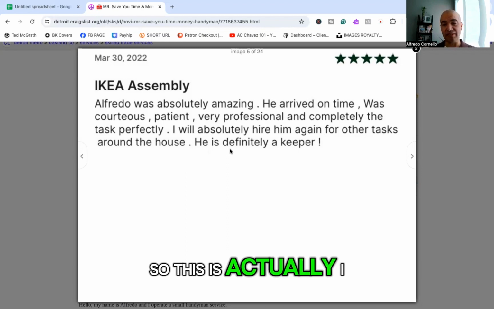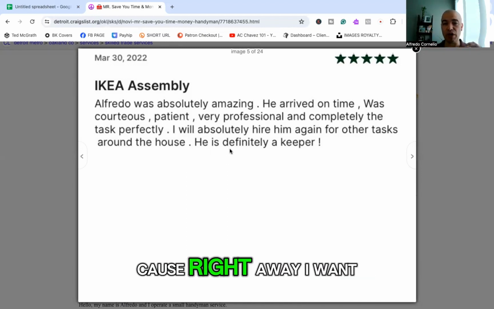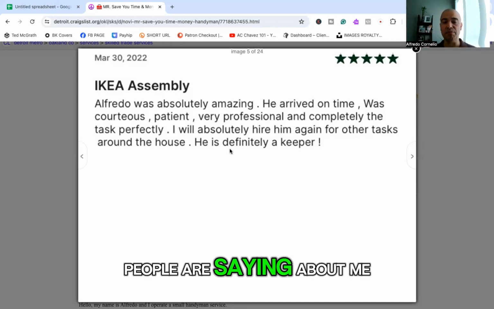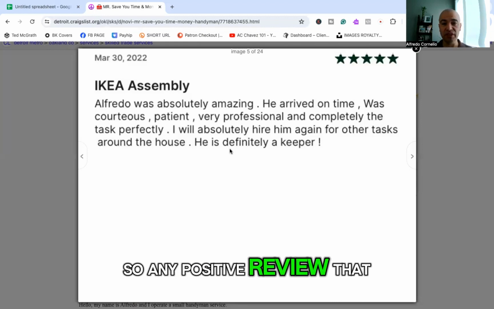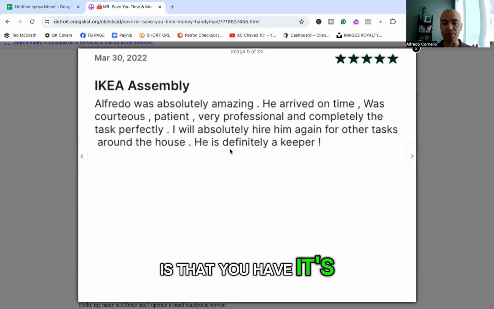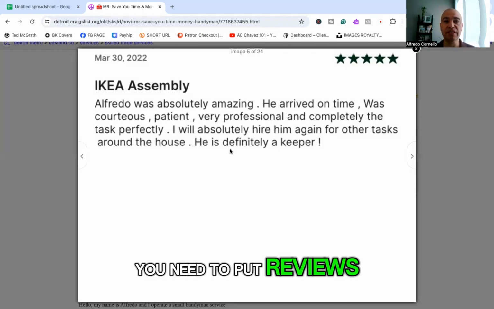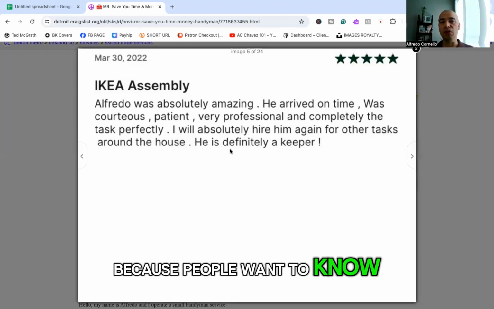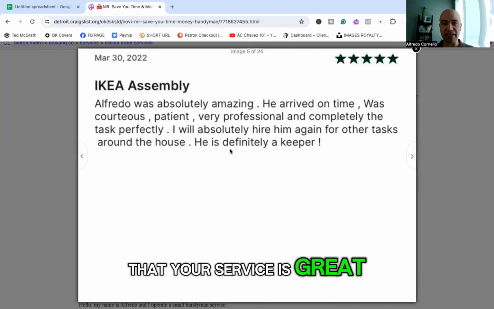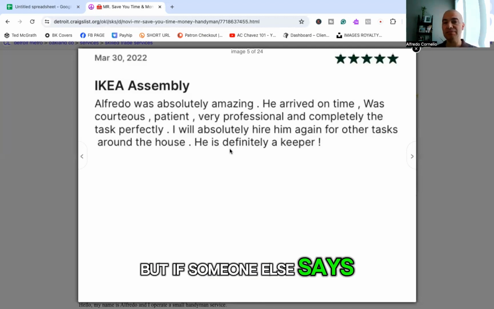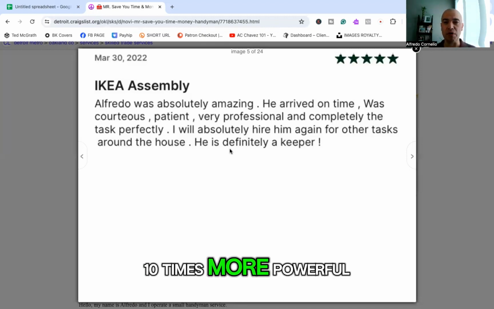I actually start at the third image, because right away I want people to know what other people are saying about me. So any positive review that you have is vital. You need to put reviews on all your ads, because people want to know that your service is great, and not just because of you, because anybody can say, I'm the best, I'm great. But if someone else says it, it's gold. It's 10 times more powerful.